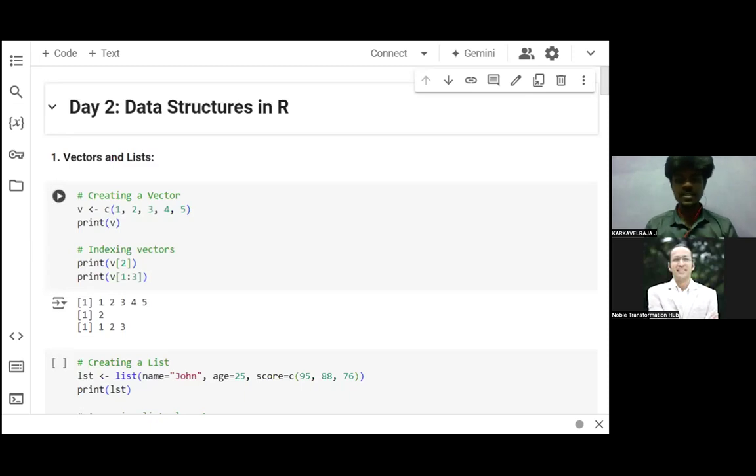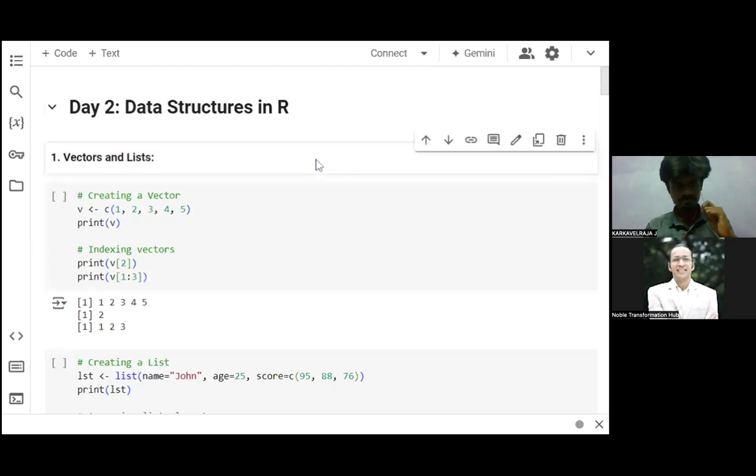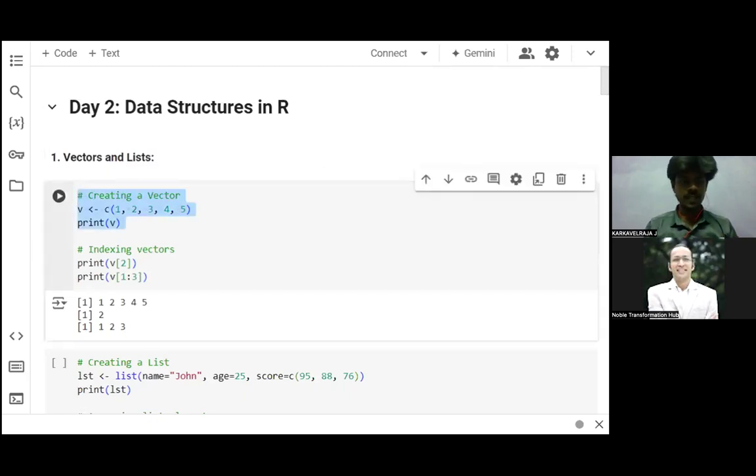The first data structures we're going to learn are vectors and lists. How do we create a vector? I think in the previous session you saw it: c, and within the round brackets we give 1 2 3 4 5. This is a vector, and we are just printing it.